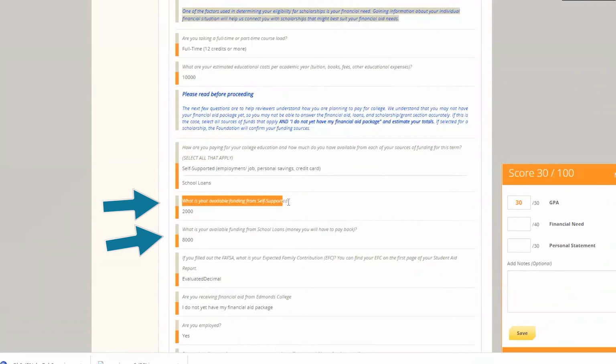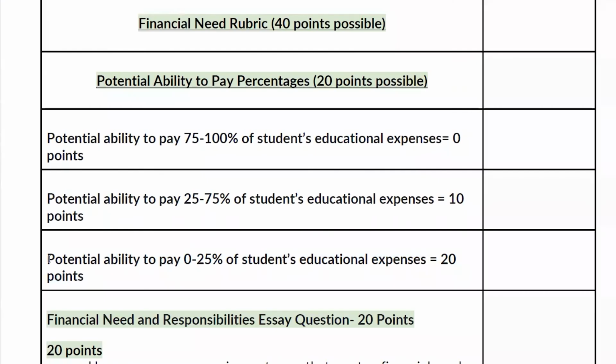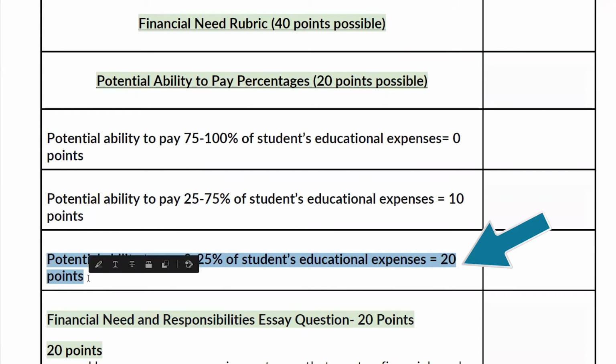What is your available funding from self-supported? And what is your available funding from school loans? My student indicated that they'll be able to fund $2,000 from self-supported and expect to take out $8,000 in school loans. So let's go ahead and look at our rubric again. This student falls into the category of potential ability to pay 0 to 25% of students' educational expenses. This gets them 20 points in the potential ability to pay section.